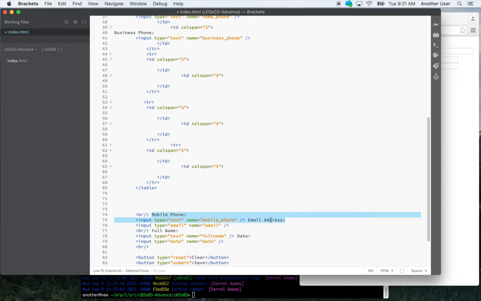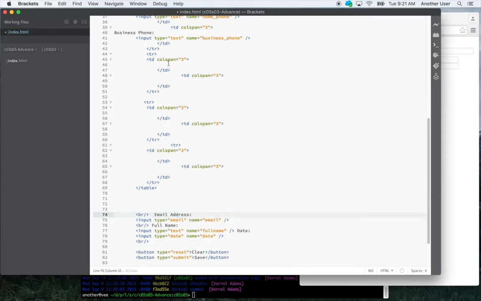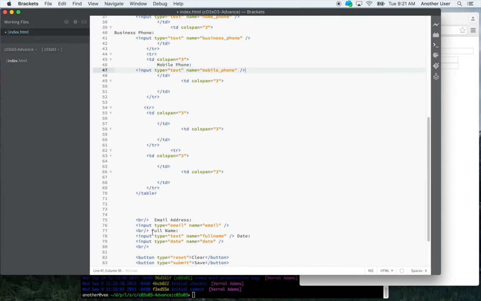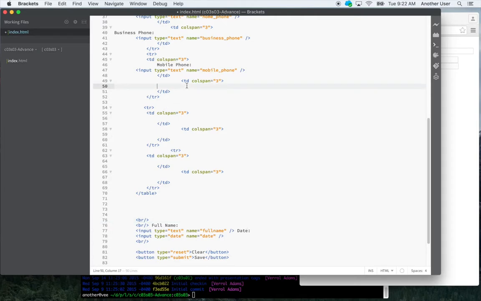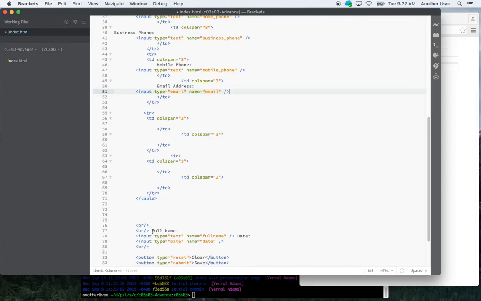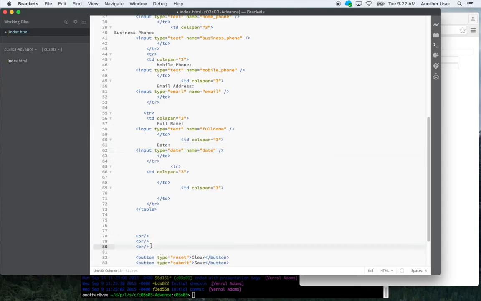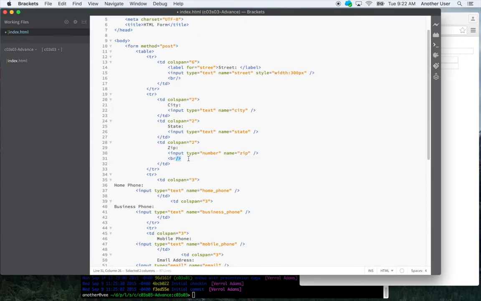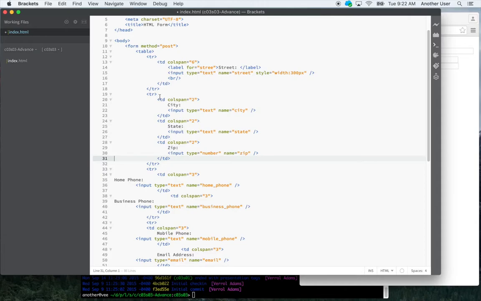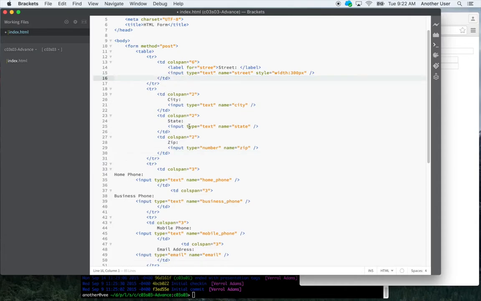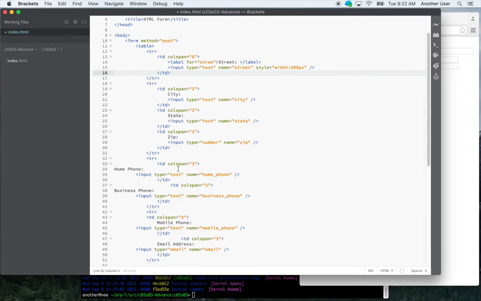Okay, so let's see. I've got mobile phone, cut, and paste that in this cell here. Then I've got email, cut, paste that here. Then I've got full name, cut that out, paste it here. I've got date, cut, paste it here. My screen is going to look a little messy to you. I don't need these BR, and I certainly don't need these BR here because I'm using a table with cells, so I don't need to explicitly break at each line.